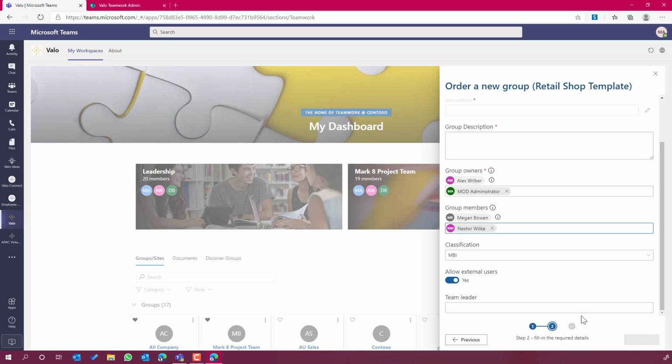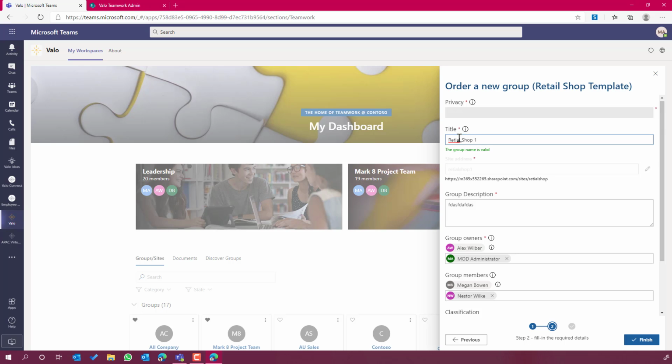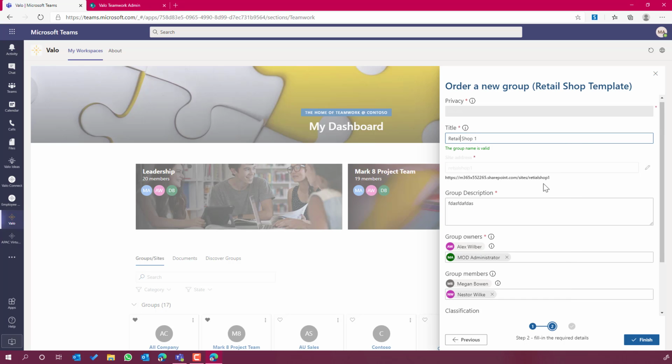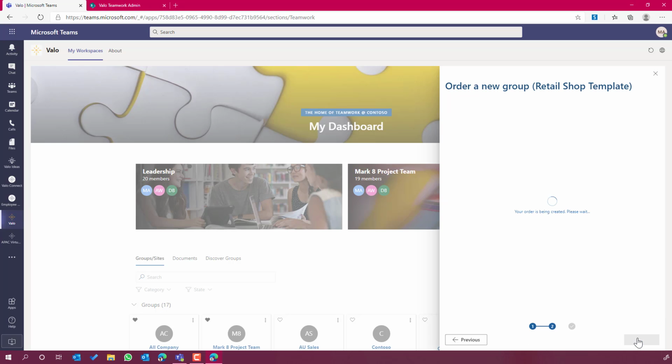All right, so what we can do now, let's just add this, and we'll give it a title, and let's now create and go through that process. This finish button has now been activated. We can click finish, and now this new retail shop has been created for me. It goes through an approval process, and then all the assets are created automatically.